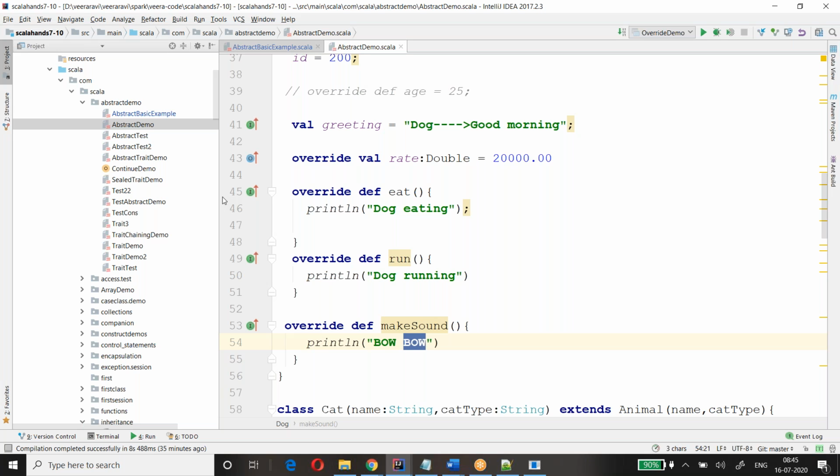Is this clear? Abstraction. Please try a couple of examples, guys. This is most important. You can have a constructor, you can have variables, you can have normal methods, you can have private methods also. If you don't implement the methods, you have to define the class as abstract. This is most important.